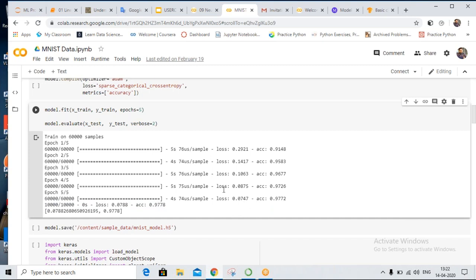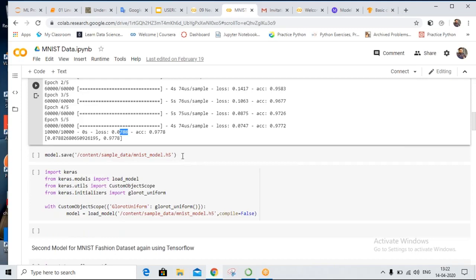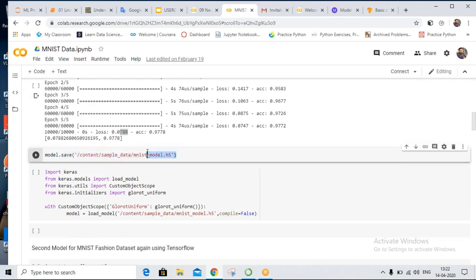My training loss is close to 0.7 and the test loss is also close to 0.7. Then I can save this model with model.h file. This is a format that we use if we want to save the model.